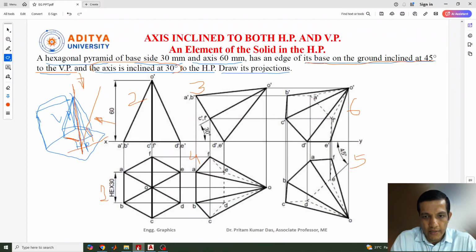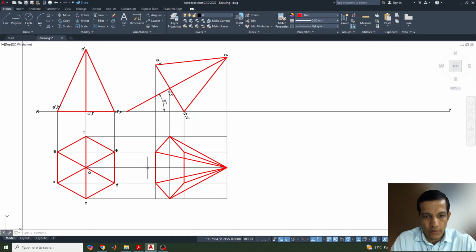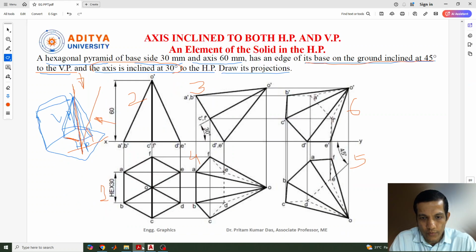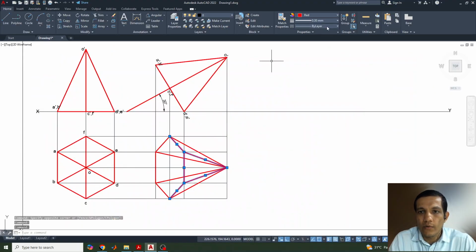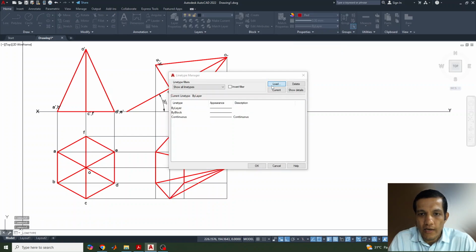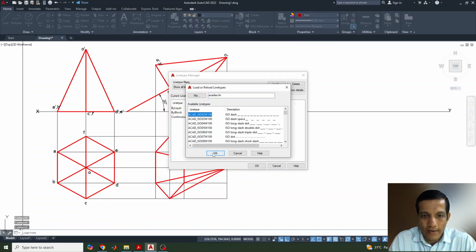The next part is here. See, these lines would be dotted lines, which will not be visible to us. So what I'll do, 1 2 3 4 5, these 5 I hope. Yeah, these 5, I'll change the line style, go for dash line, you can select it.